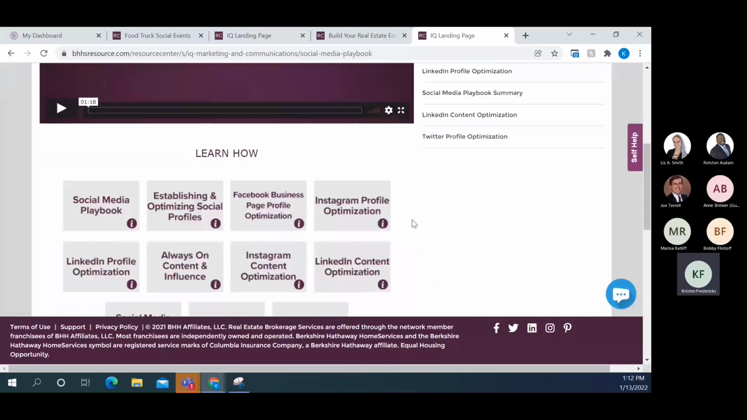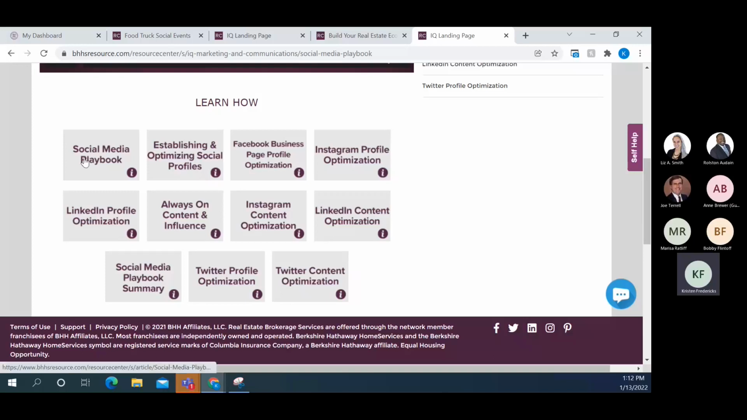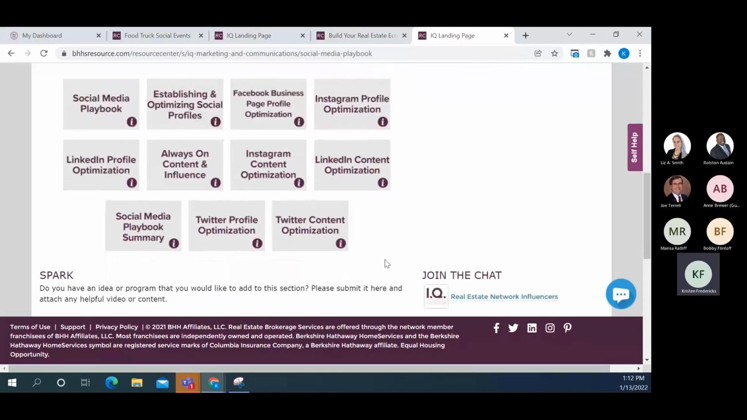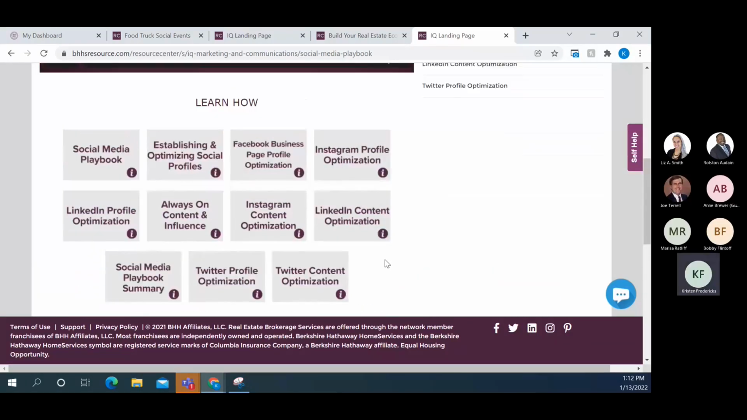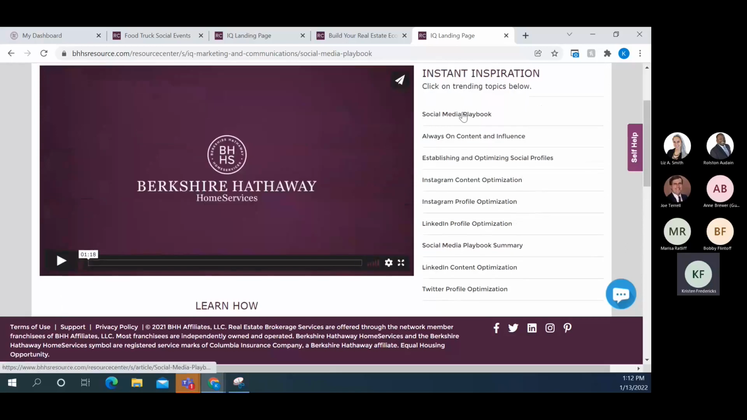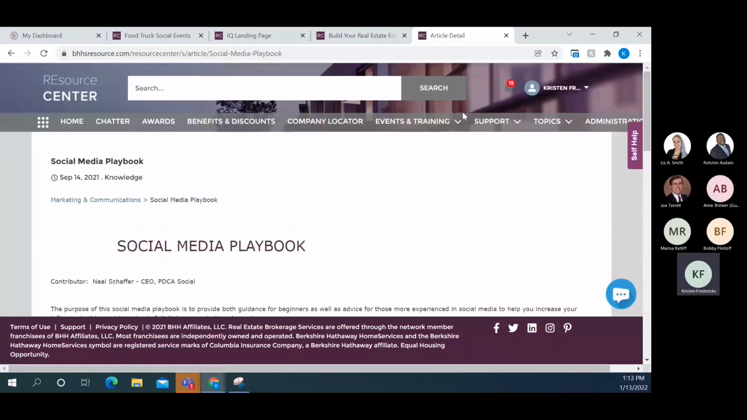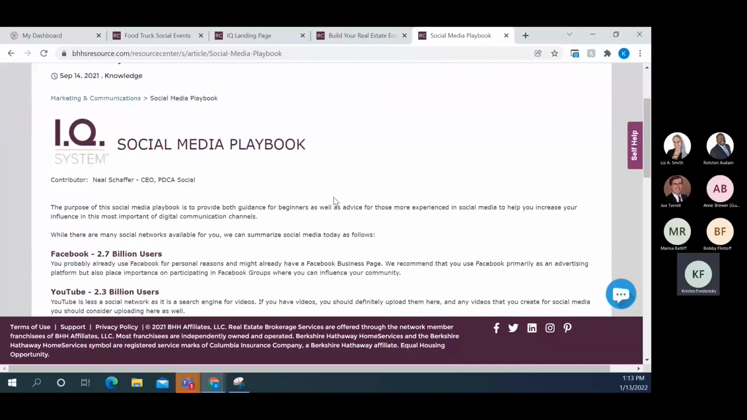It'll be an introduction video here, but it's also going to show you the social media playbook, establishing and optimizing social profiles, and then it's going to go into each one of the different types of social media. They're getting ready to add an additional Facebook, and they're also getting ready to add TikTok in here as well. Popular topics in here, of course, is the general social media playbook. And then also you're optimizing your social media profiles.